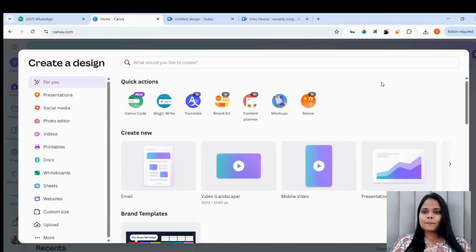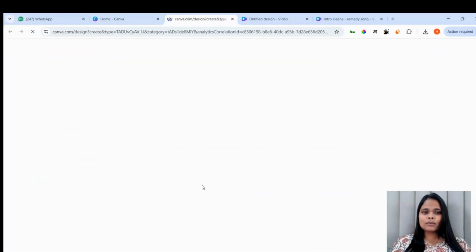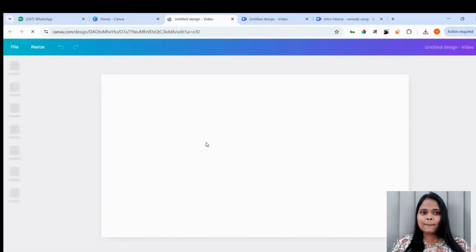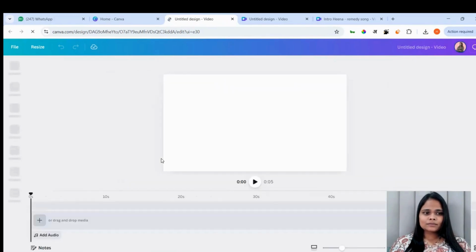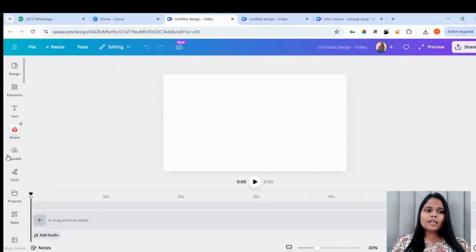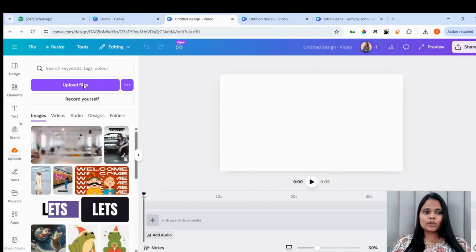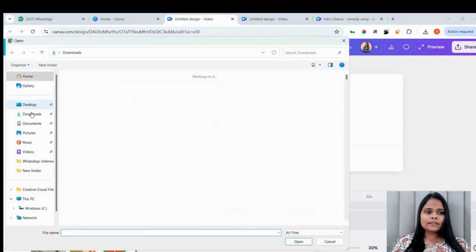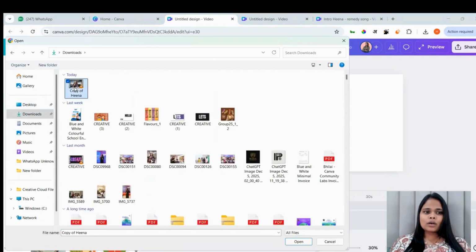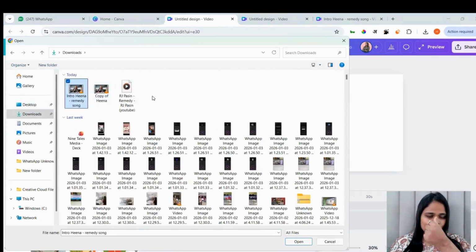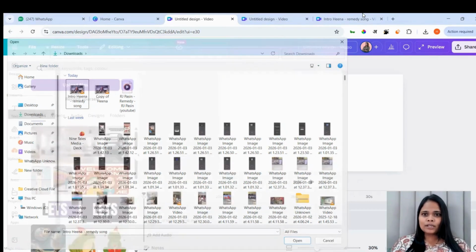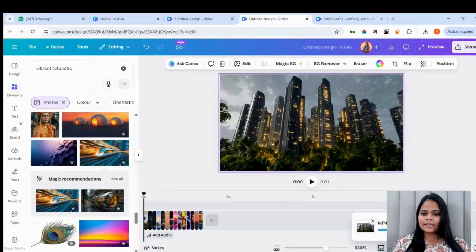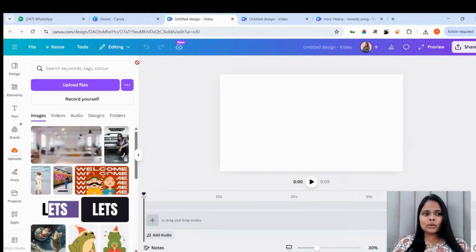Now come back to Canva and again take a blank new video template. Okay, we'll start from a blank new video, top type. Now over here we will upload the video which we have just downloaded. Okay, you can go to upload and then from your downloads you just have to upload that video, right, which you have just downloaded. So it seems the video is not yet downloaded. Yeah, it is getting downloaded. So once it is downloaded, you can upload it.